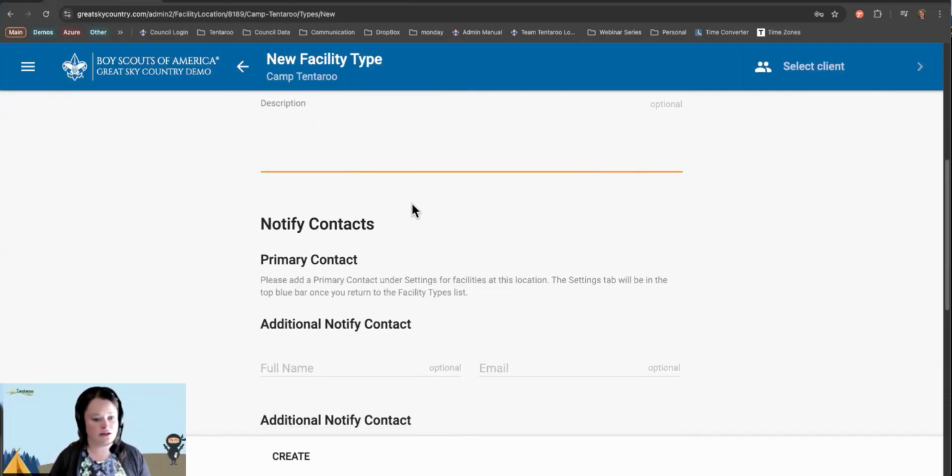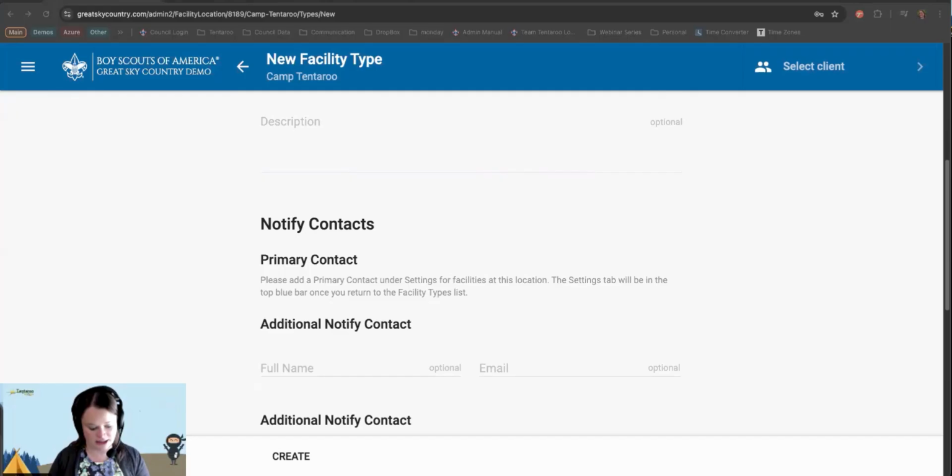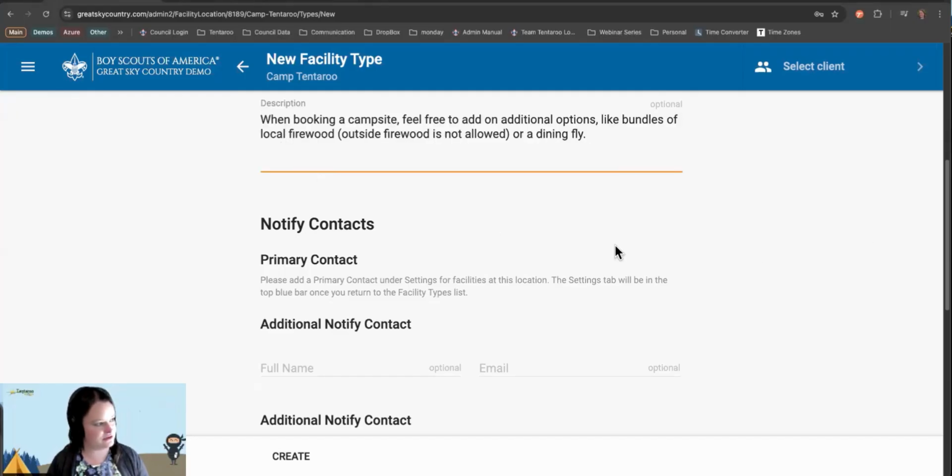Then we have our description box. You can use the description boxes to communicate with your groups about this type of facility. With a facility type like campsite add-ons, you might have multiple add-ons available. So we'll keep this message generic for any included add-ons. So I have a sample worked up for us here.